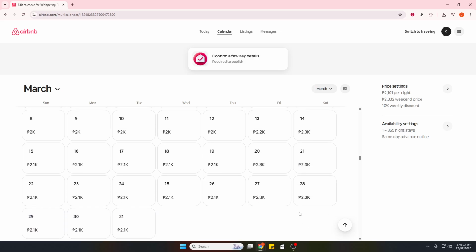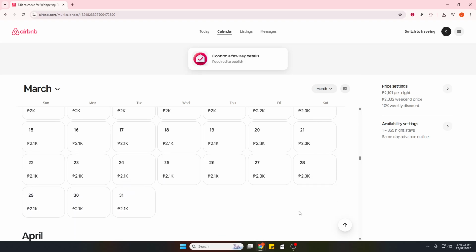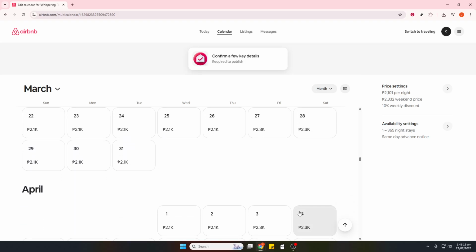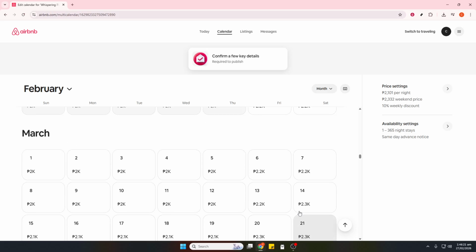For hosts managing multiple properties, switch to the multi-calendar view. This puts all listings on one screen so you can scan availability, adjust pricing, and block dates much faster. It's especially helpful during peak seasons when you're making frequent updates.